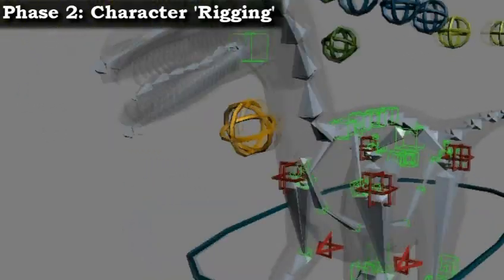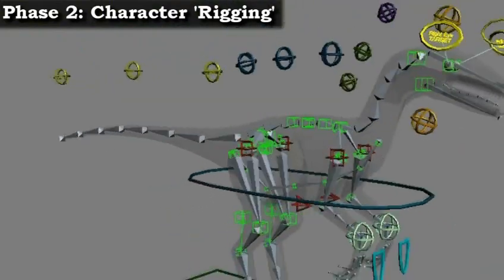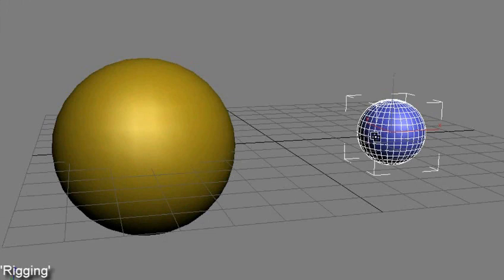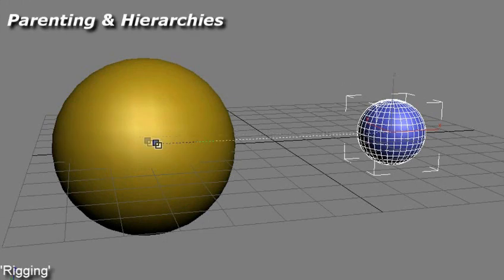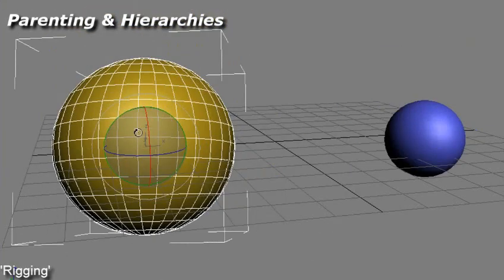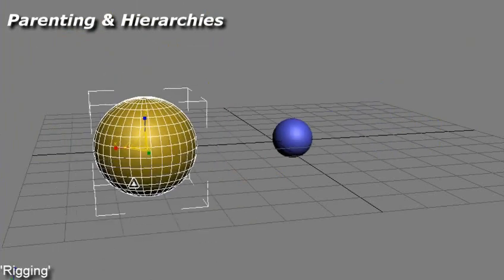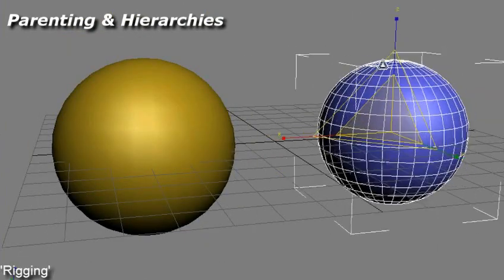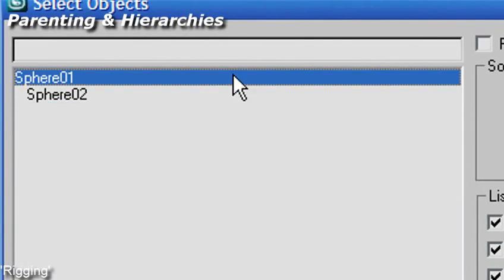Rigging involves setting up an underlying framework for character animation. To understand rigging, I need to mention the concept of parenting and hierarchies. Let's say that I parent a small sphere to the large sphere. Now if I move, rotate, or scale the parent, the child will inherit those transformations. But if I move, rotate, or scale the child, the parent will not inherit transformations. This is called a linked hierarchy.